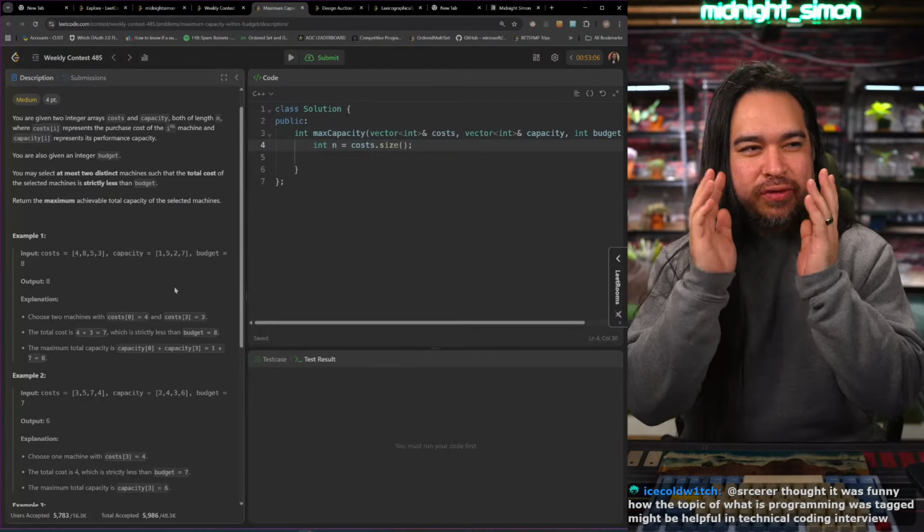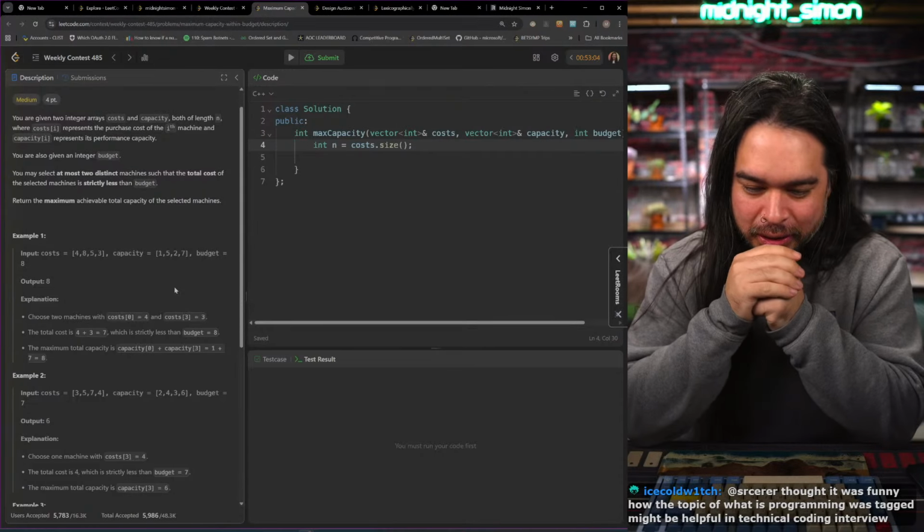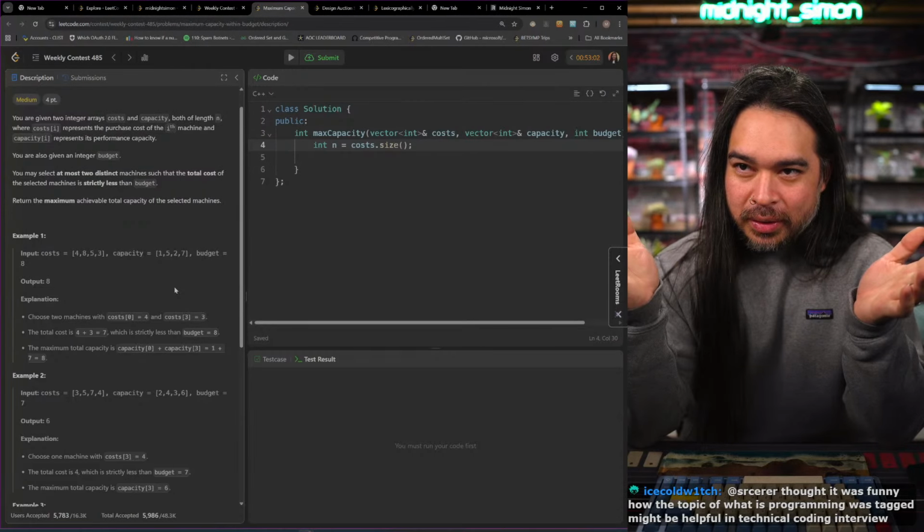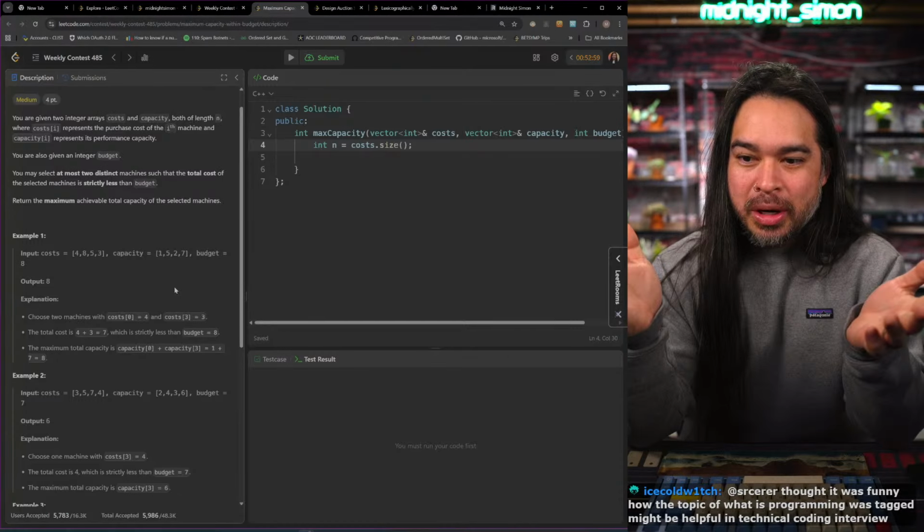Alright, Raxo says just focus on the cost. I sort by the cost somehow.